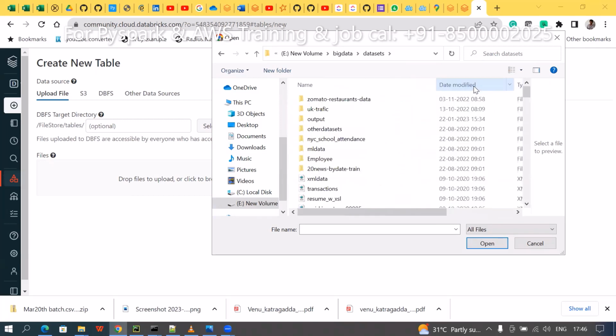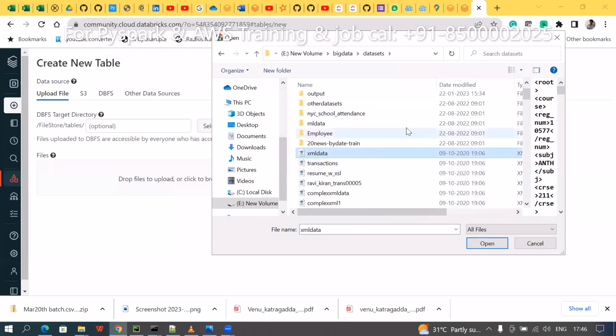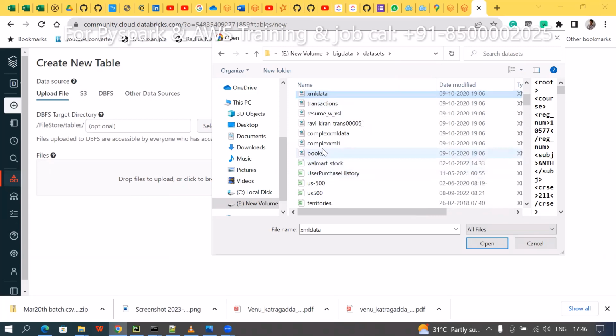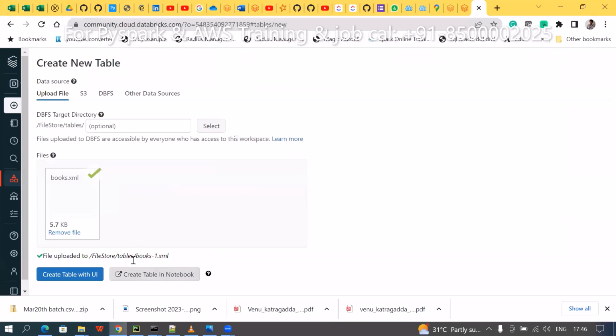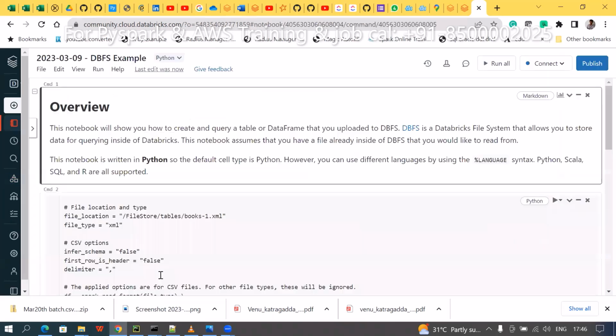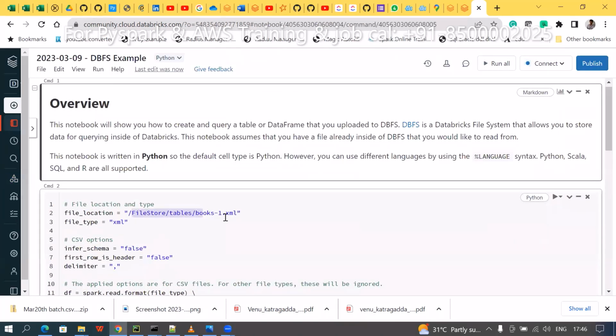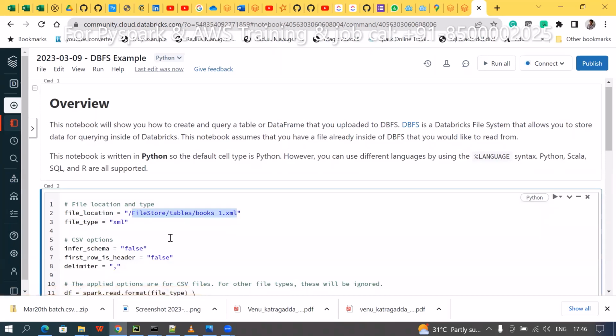Okay. For example, I have a normal XML, or complex XML, anything is fine. As of now, let's consider normal XML. Upload that. Here you have that XML. Open that. Create table. That's it. Then what happened? This is XML data.